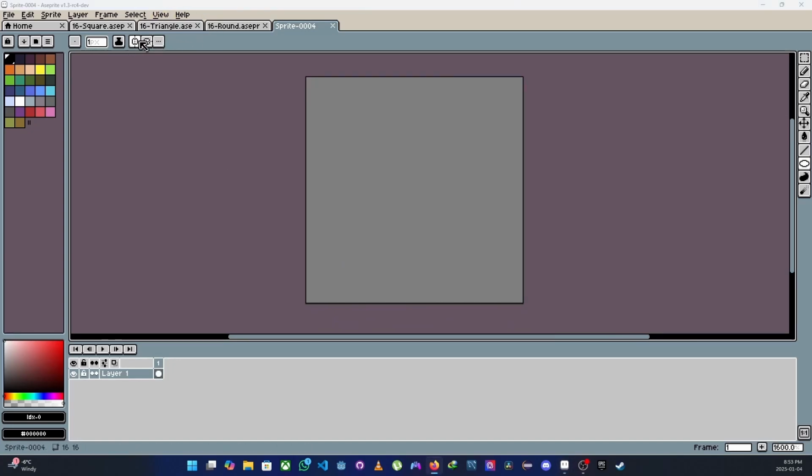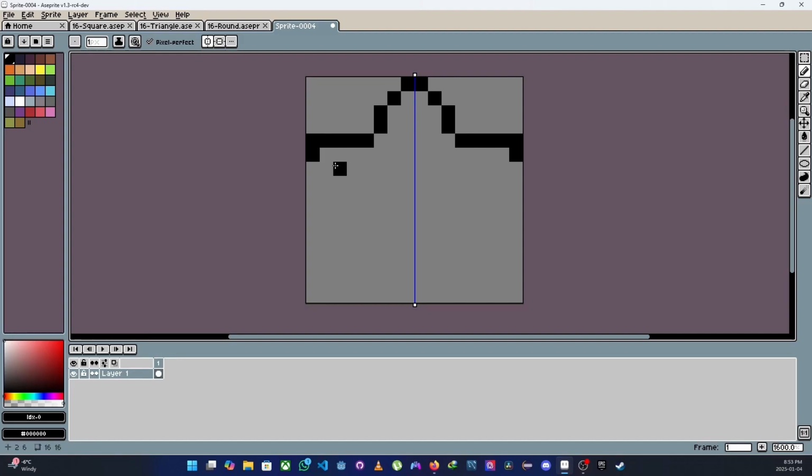So let's use our symmetry tool so we don't have to do it on both sides. Select our pencil and let's see, star like this, and let's put one here, stretch it out, and let's see. Okay, this is looking like a very terrible star. Okay, let's do one here, let's do another one here.